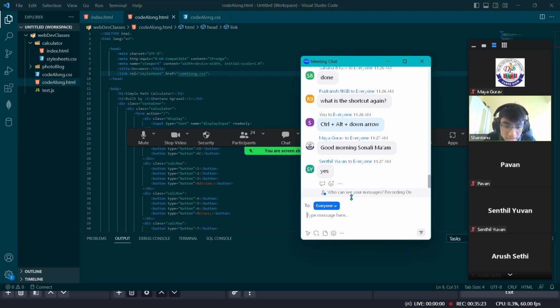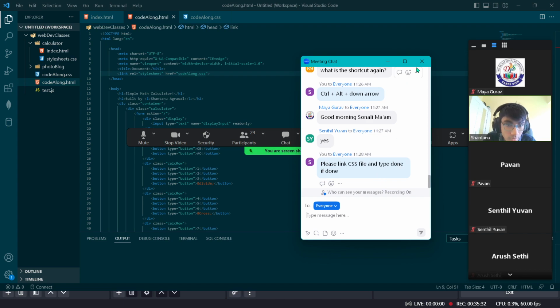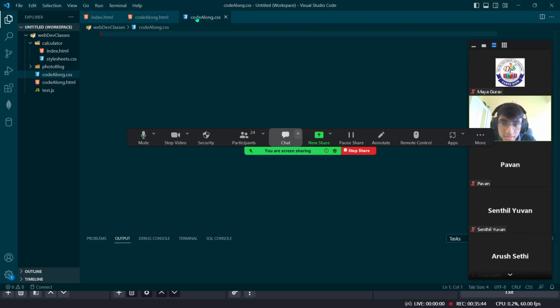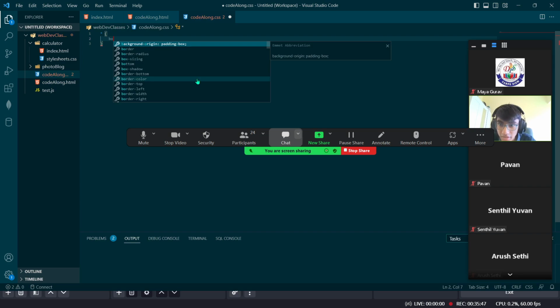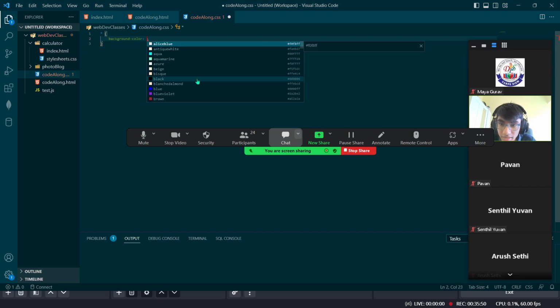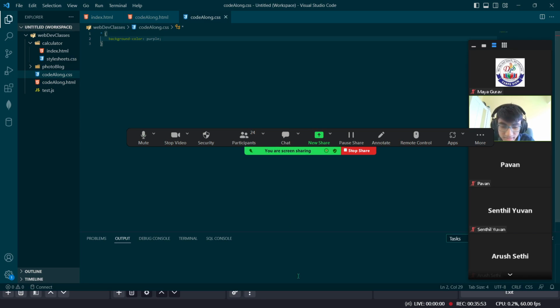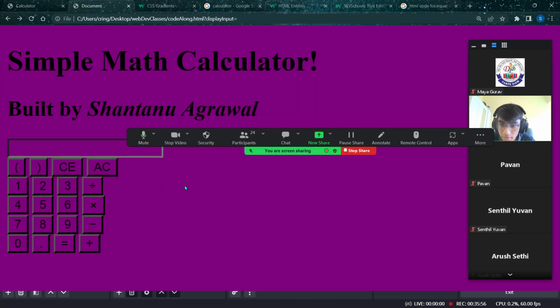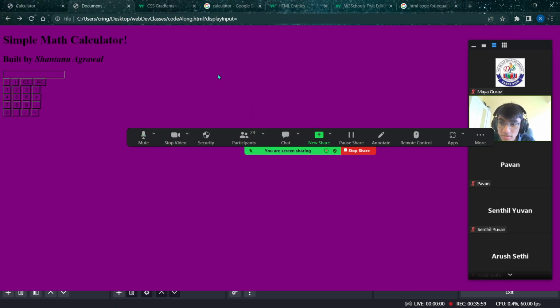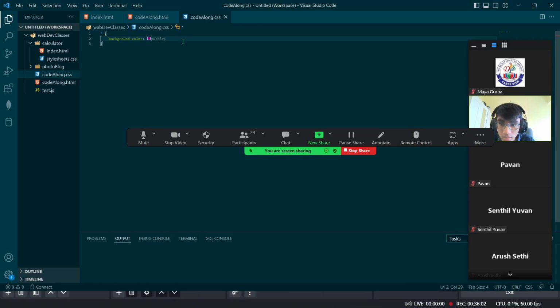I hope you can see that. Just please link your CSS. Now we're going to write some CSS. So if I check if it's linked or not, I can make a background color, for example, like this. And if I reload, you see that everything's going to be purple. So I can see my CSS is working. So everyone, please do this. Please link your CSS.